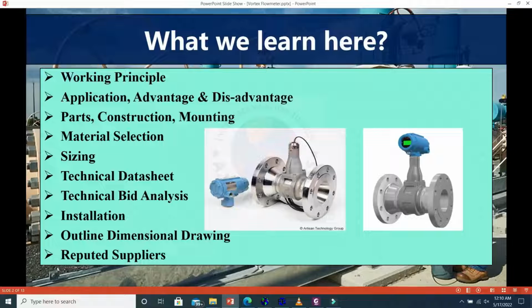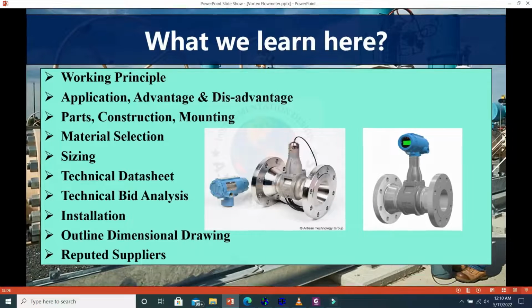Here in this video we will learn about the working principle of vortex flow meter, its application, advantages and disadvantages, parts, construction, mounting, material selection, sizing of vortex flow meter, technical data sheet preparation, technical bid analysis document preparation, installation of vortex flow meter, outline dimensional drawing and reputed suppliers.